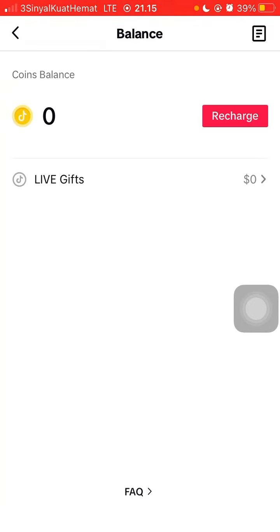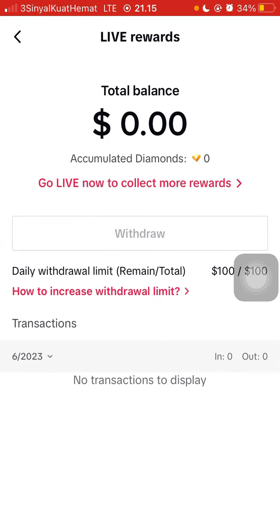So it is a coin balance that you have, and you can use this coin balance to give to someone on TikTok. So to check your money that you have made on TikTok, you can select Live Tips, and this is your TikTok money. Here you can withdraw. So that's how you can check your TikTok money that you have made on TikTok.